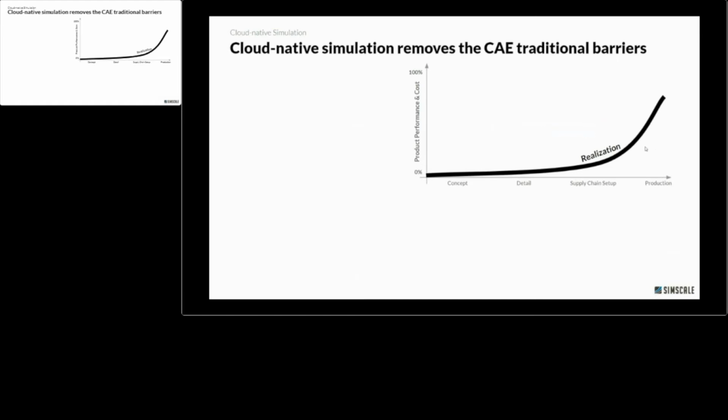Now, what's interesting is that if you think about how the cost and the performance of a product is being defined, it's almost an inverse or a mirrored version of this curve, where we can see that the most impactful decisions that define the performance of a product or the cost of a product are in the earliest stages. And I think this, as engineers, is intuitive to us.